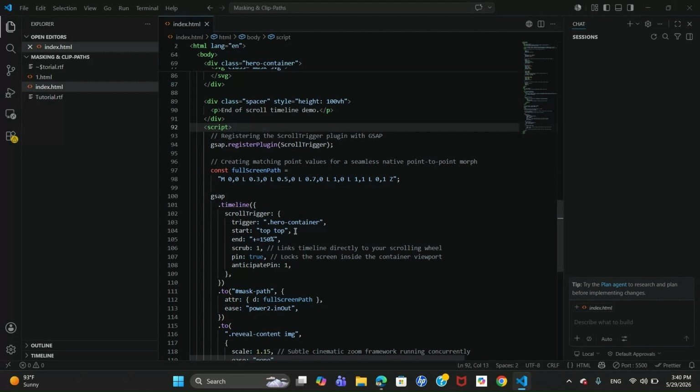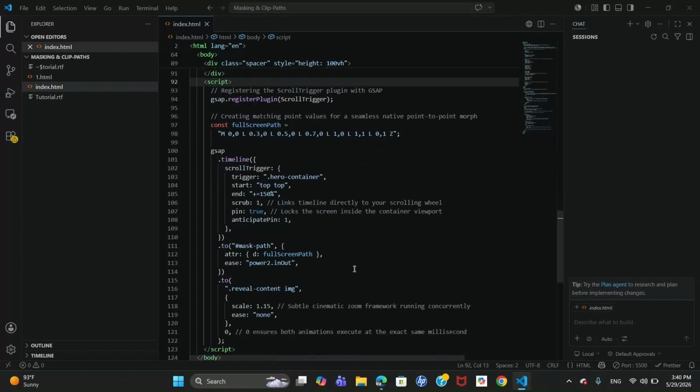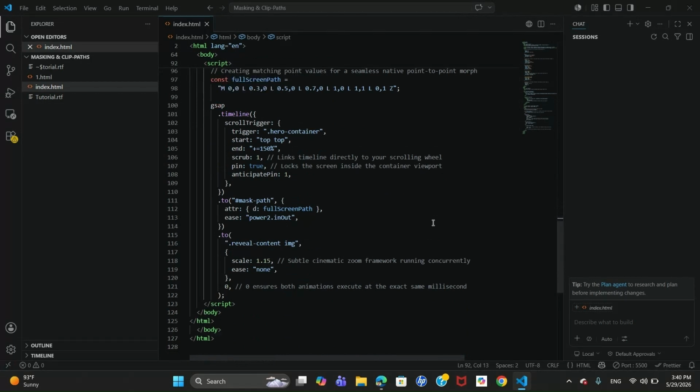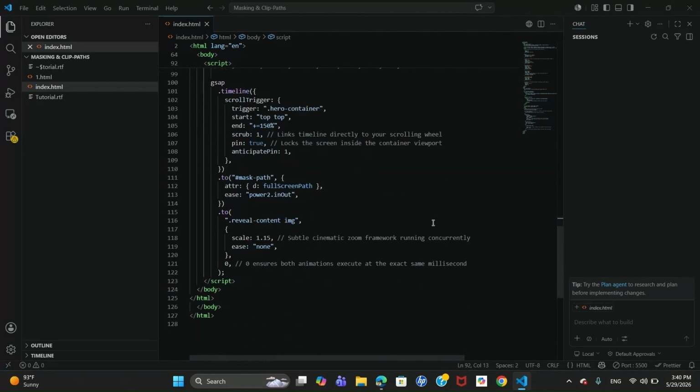Set start: top to capture the sequence when the section hits the top of the viewport, and configure pin: true, so the viewer's screen locks rigidly in place while the artwork expands. By setting scrub: 1, the entire transformation moves forwards or backwards in perfect sync with the speed of your mouse wheel. Now for the grand finale, the JavaScript that breathes life into our mask.